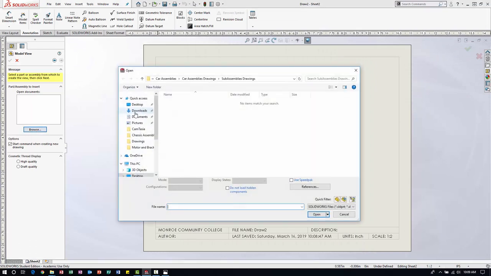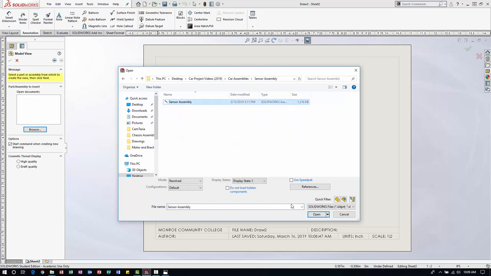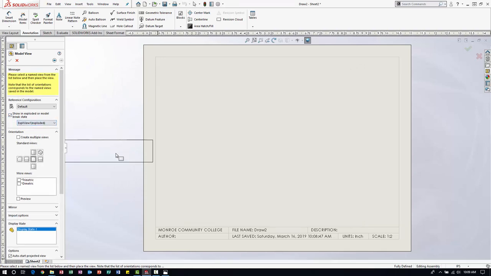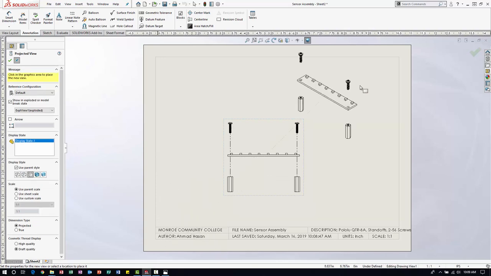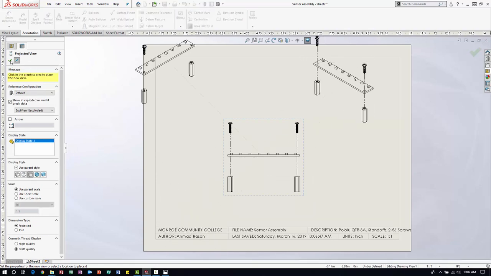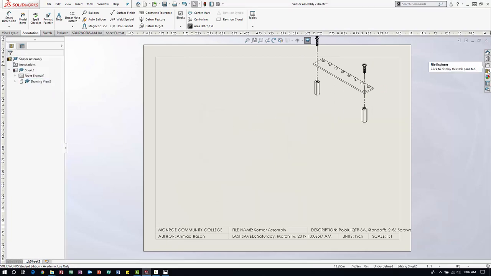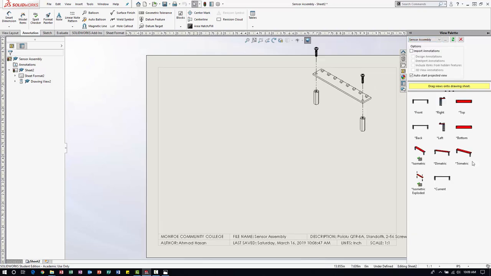I'm gonna browse. It's gonna go to sensor assembly. Let's import that. And again, I'm gonna show an exploded or model break state. I want my exploded view. I want this view. I'm gonna click OK. Again, you can come here and just use your isometric exploded.